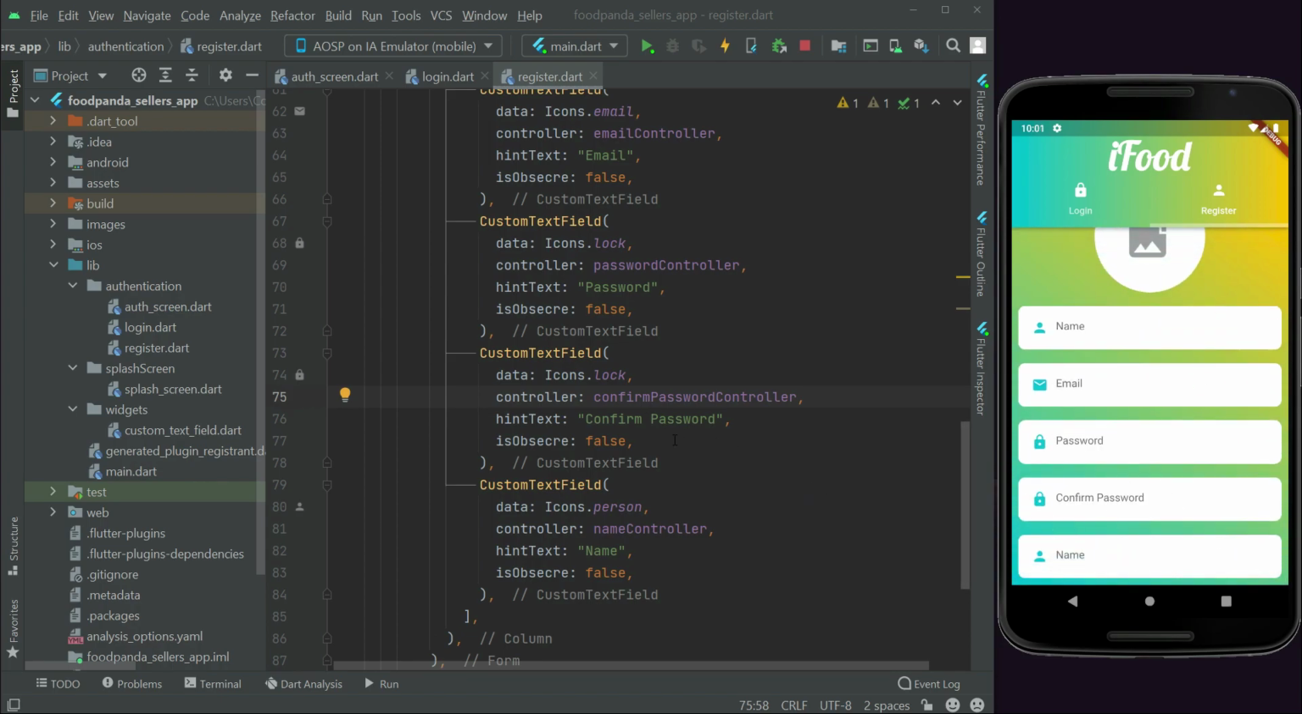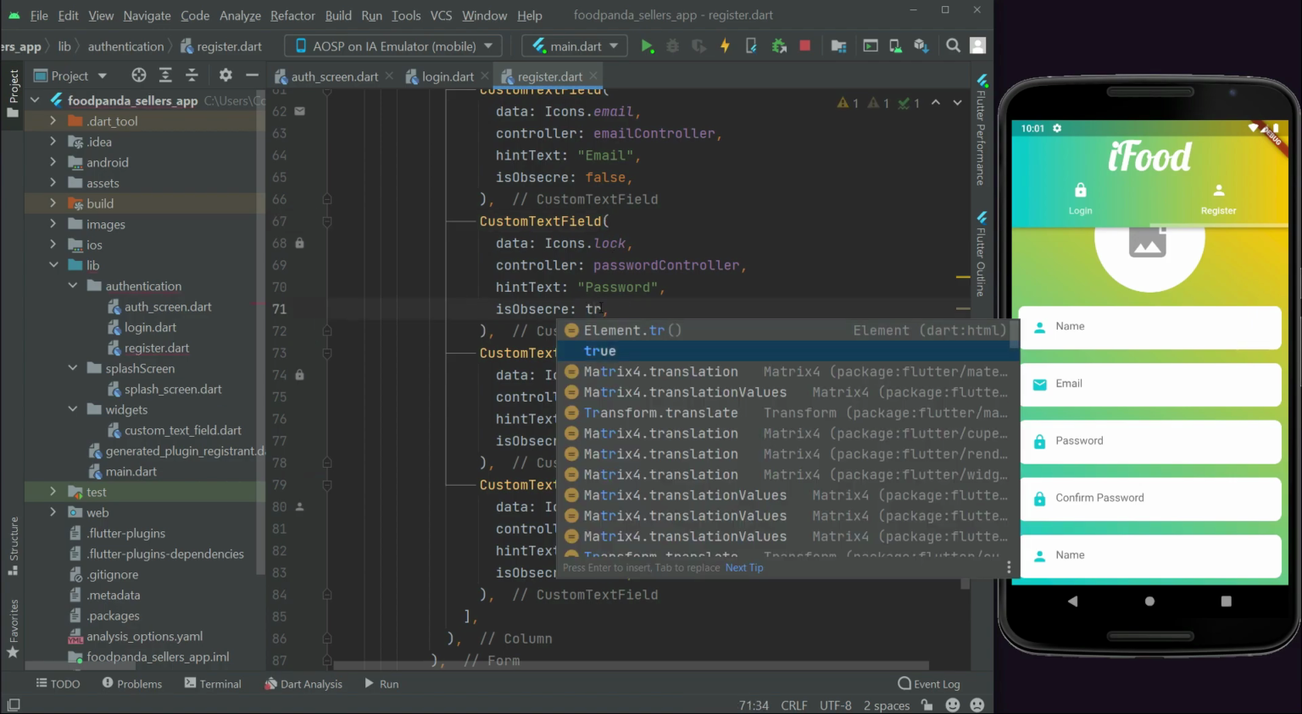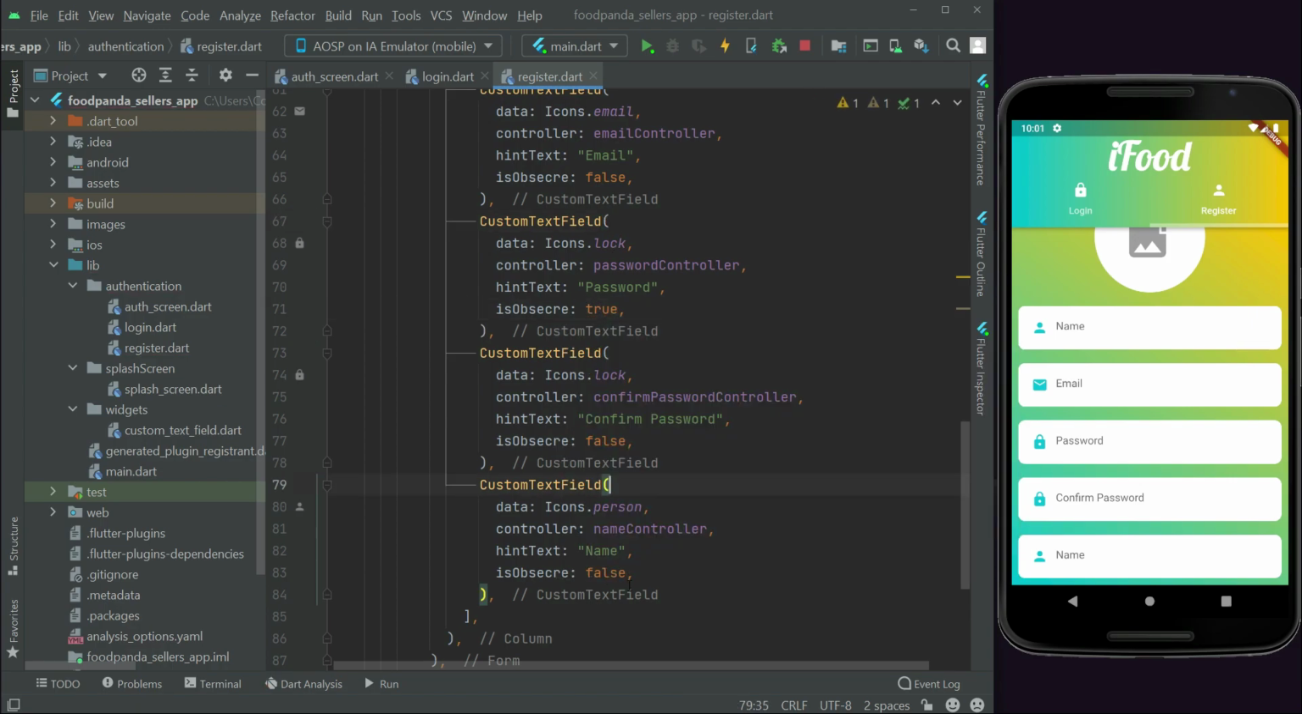After the confirm password we have, okay, one thing which we need to do here is, in case of password it will be true, and in case of is obscure, I mean the confirm password true and password true. Okay, because it is password field, so we want to make it secure, that's why. And I have already explained these things, okay, in the previous video. I hope you have watched that.